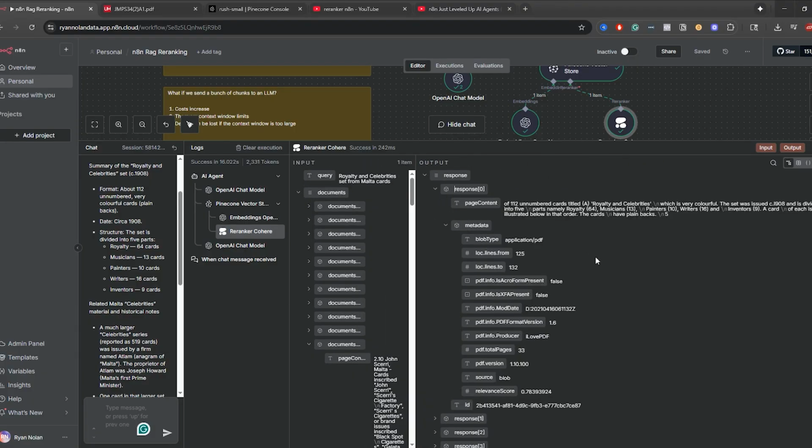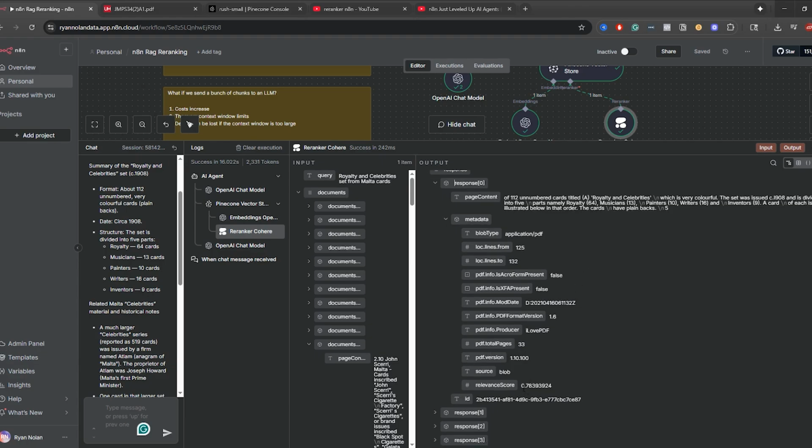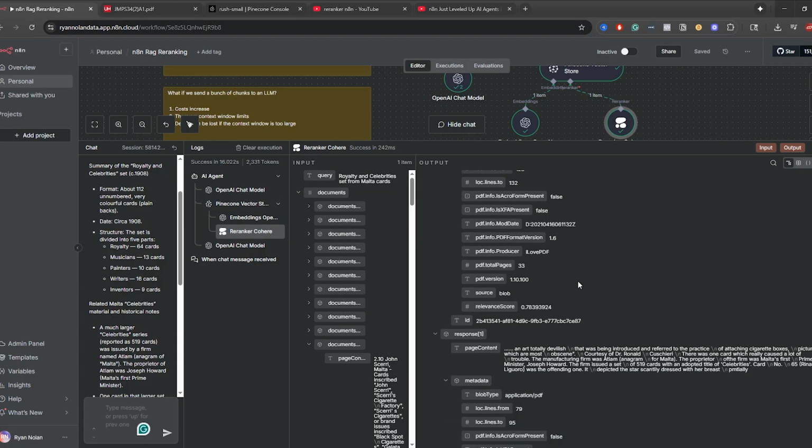And each of these also has a relevance score. So this has a relevance score of 0.78. And it says of 112 unnumbered cards, royalty and celebrities, which is very colorful. The set was issued in 1908, divided into 5. So this is obviously a super relevant chunk. This kind of gave the answer on this side of things.